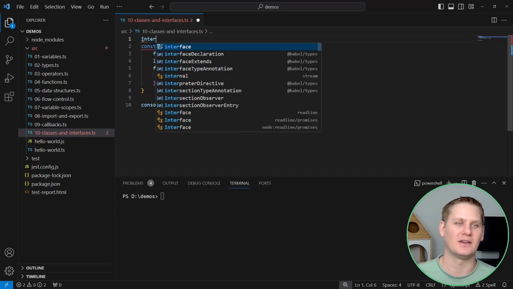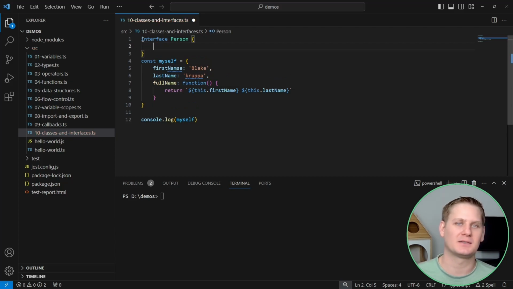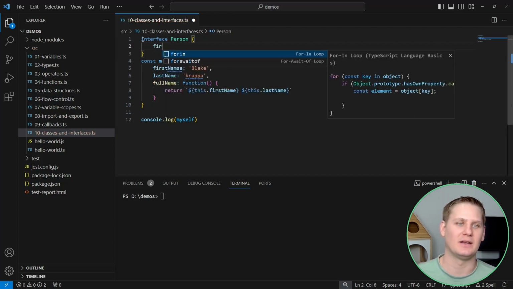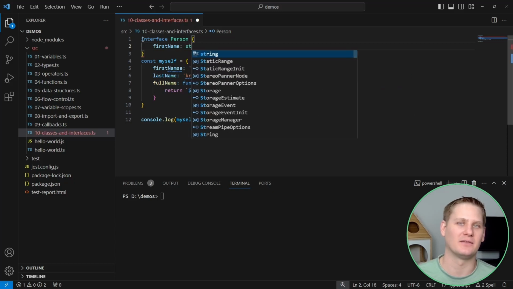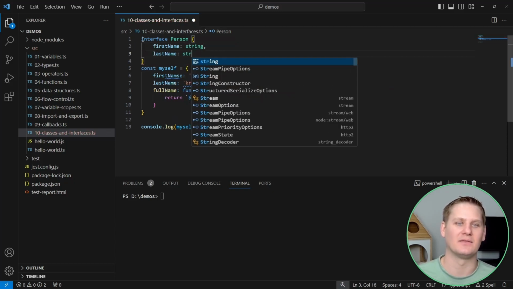Here we'll say interface, and we'll say this is a person interface. And on our person objects, we need three properties. We need first name, which is of type string. We need last name, which is of type string.